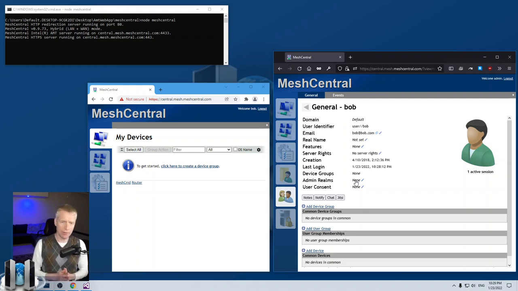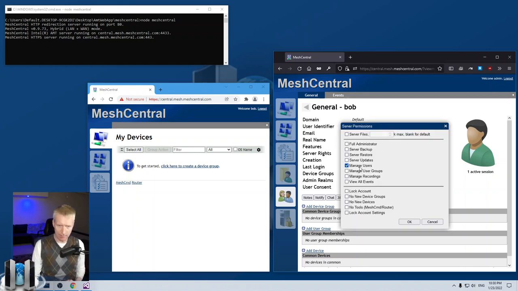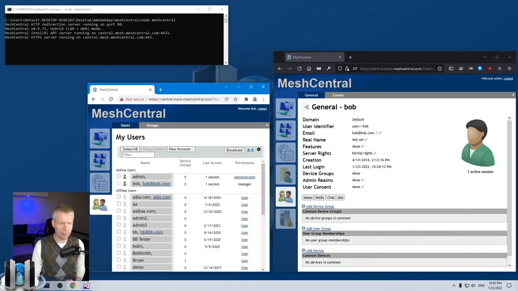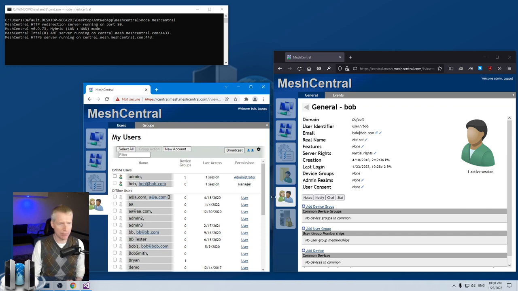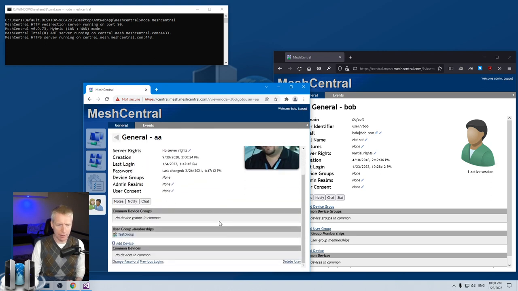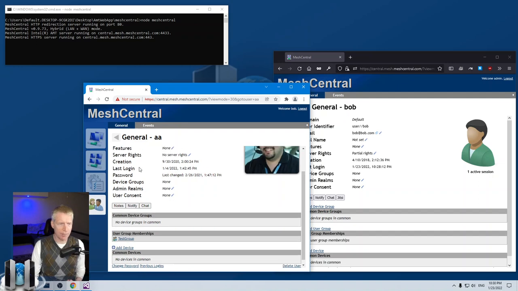Now, what I want to do is just grant Bob rights to manage other users. So the way I would do that is I would click here and say manage users. Okay. And then you would see the box here. Bob suddenly gets the right to manage a bunch of users. And so Bob can see all the users, can create new accounts right there. Can also click on a user and delete the user or change the password and so on.